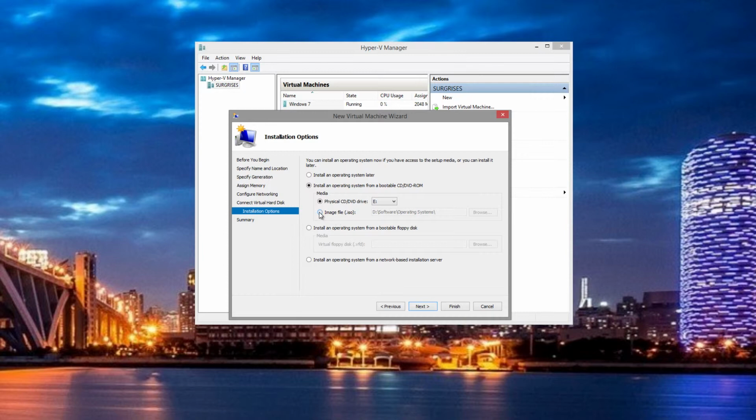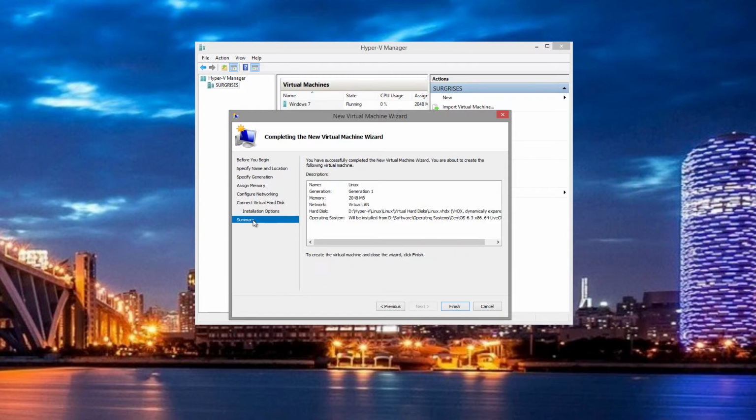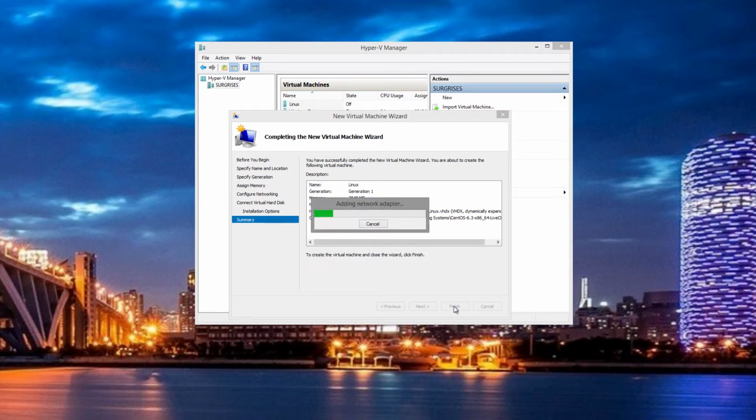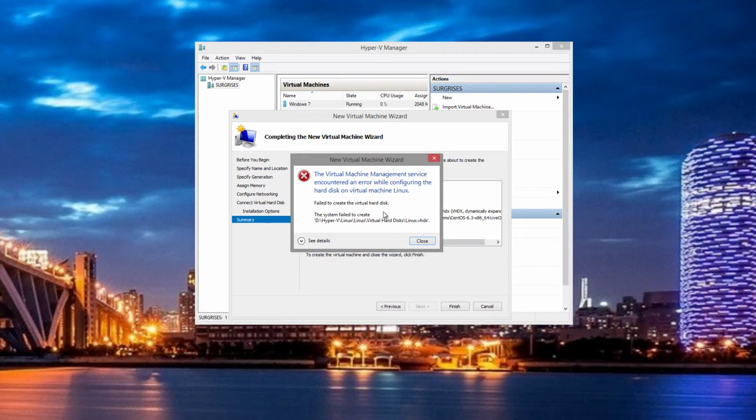If not, select the second radio button for the image file, and then just go to browse and navigate over to the ISO of your operating system you're wanting to install. So I went ahead and selected a CentOS Linux live CD, and that will be what I will install after this virtual machine is created. So in summary, this is all the stuff that we just created and configured, and then we're ready to finish, and it'll go ahead and create the virtual machine really quick.